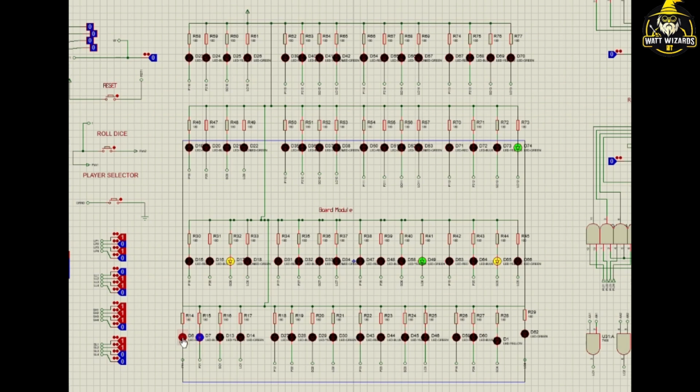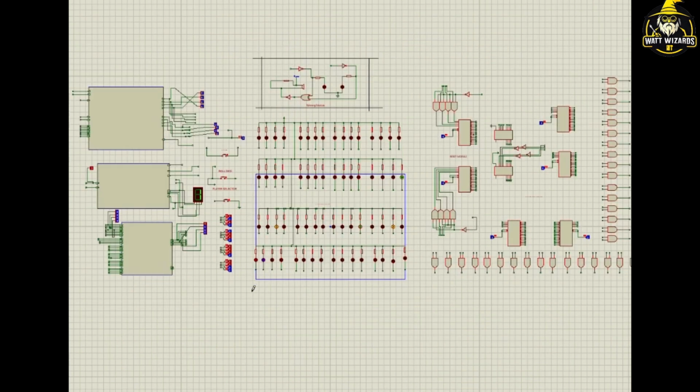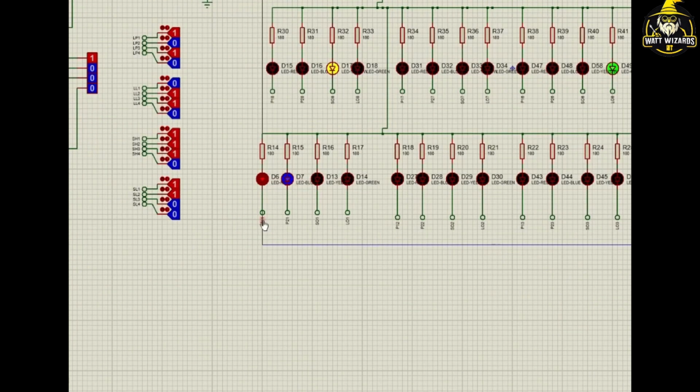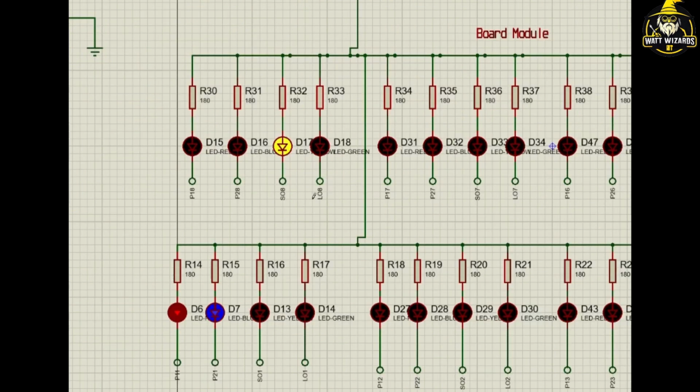Now the colors of the LEDs are red, blue, green, and yellow. The red LED represents the position of player 1, the blue LED represents the position of player 2, the green LED represents the ladder position, and the yellow LED represents the snake position. In each of these blocks, we have connected the terminals from the decoder module. We have used an active low decoder over here. At one terminal there is an active low decoder, and at the other terminals, there are power sources connected. In all of these LEDs over here, there are power sources connected.